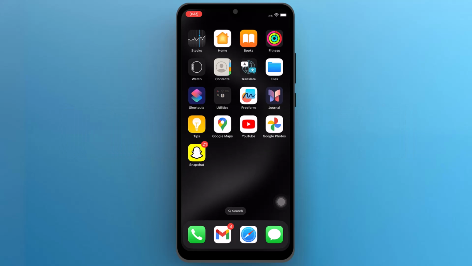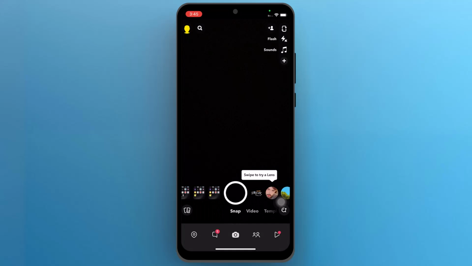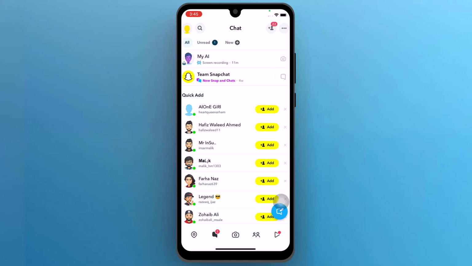First of all, let's navigate to the Snapchat app on your phone and tap on the icon to open it. Once you are in, tap on the chat icon from the bottom menu. Here, find the chat with the person you want to pin. Let's suppose I want to pin my AI chat.